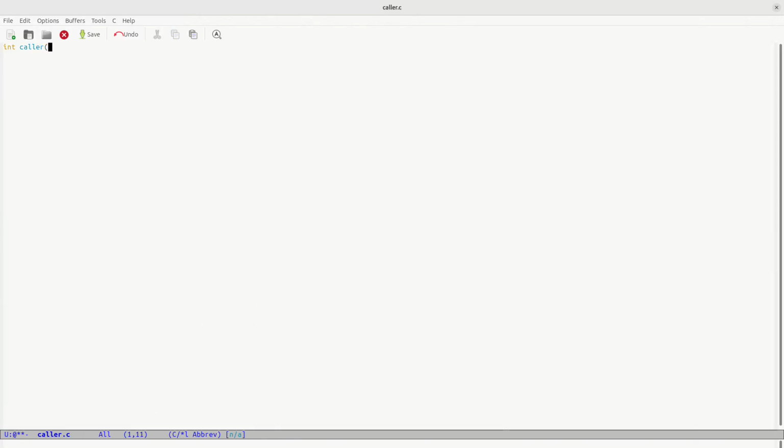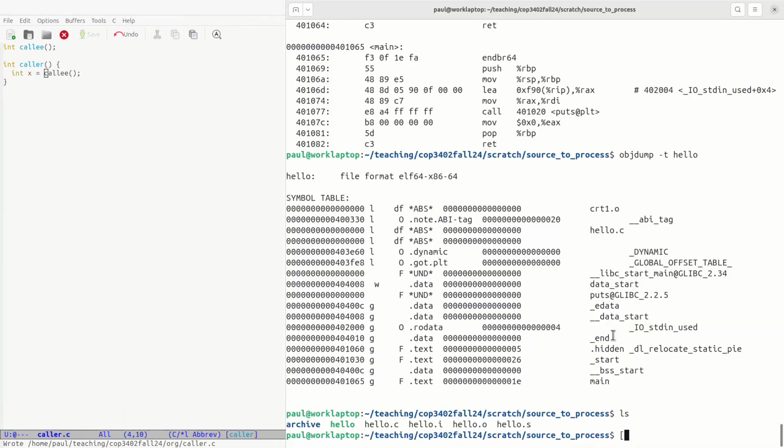So I'm just going to call one function here. I'm not going to define it, I'm just going to call it. And I'm going to define the callee here. The callee is just going to return something. So I'll just compile both of these programs.